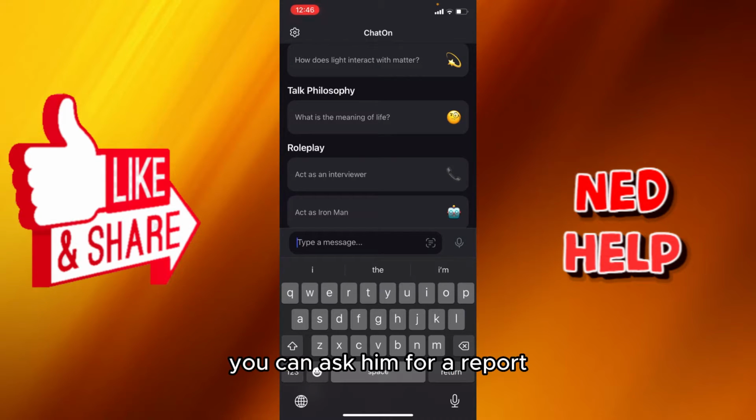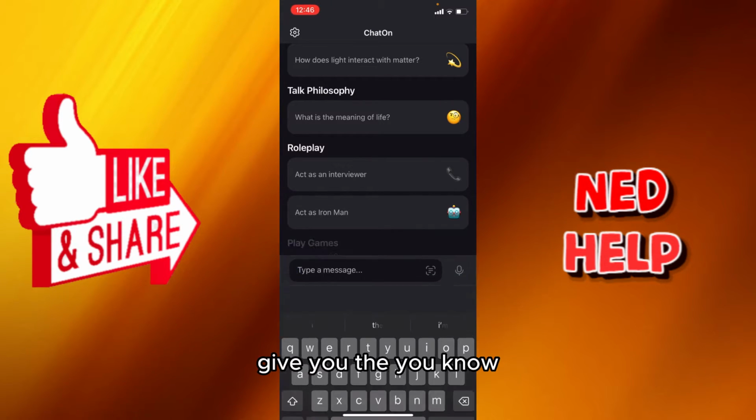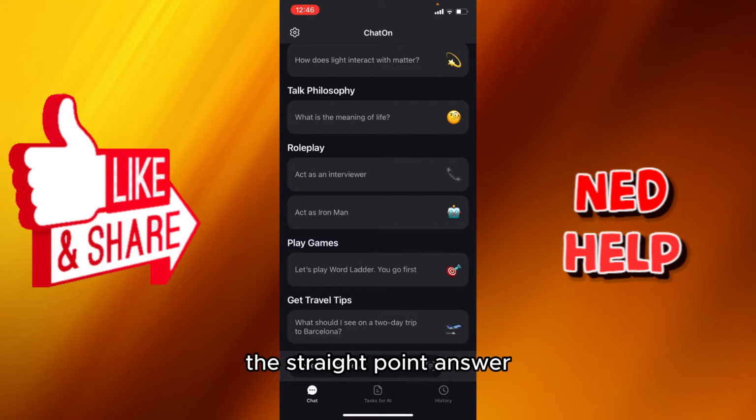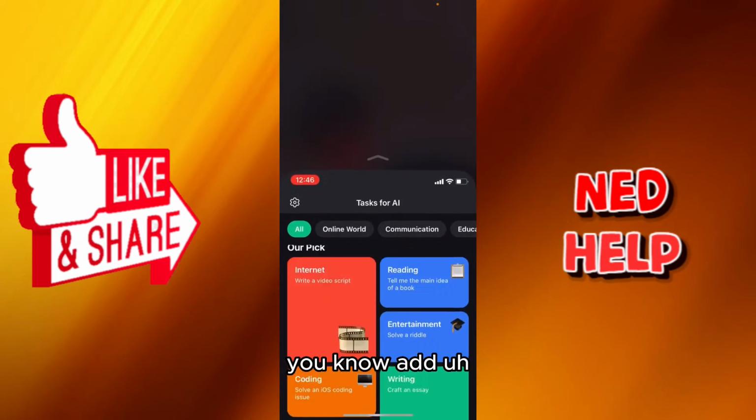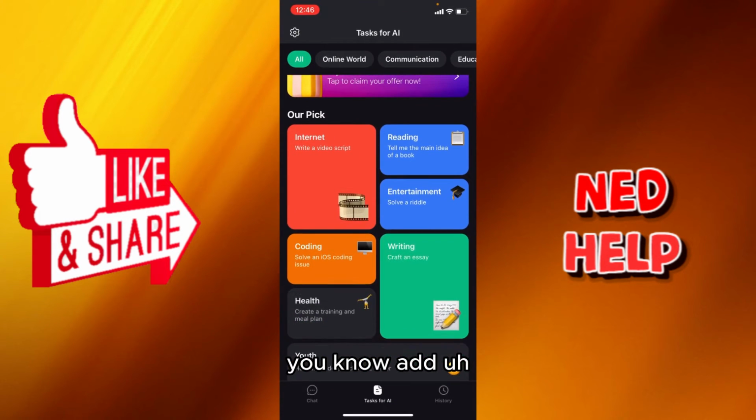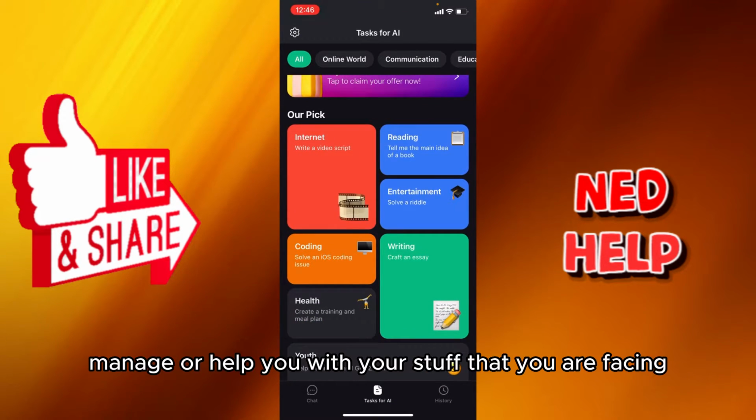Actually, you can ask it for a report, you can ask it for a cover letter if you are submitting for a job. So you can basically ask it anything and it will answer you like a normal person and give you the straight point answer. So it's a really good app that you can use to help you with your stuff that you are facing.